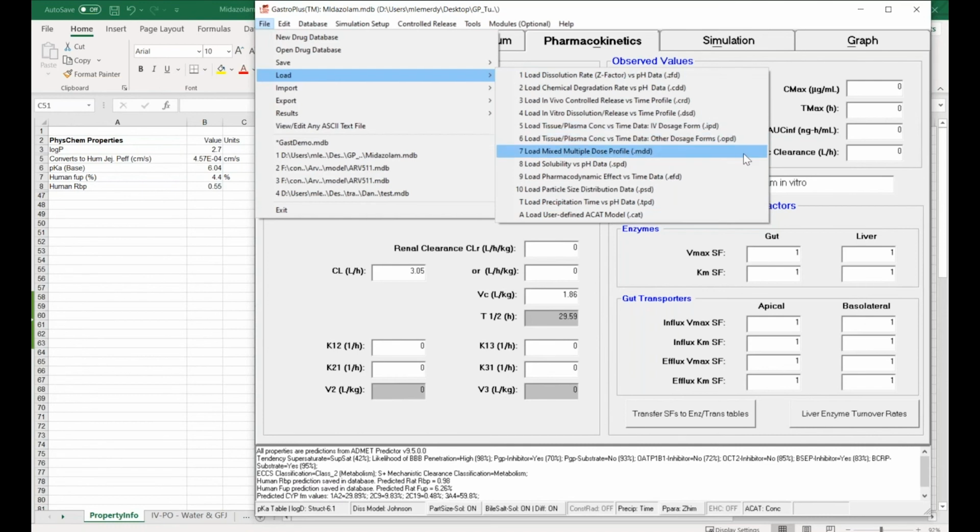Option seven is a support file that will help you to mimic any complex dosing schedules, combination of IV bolus and IV infusion, combination of IV and per os, or multiple formulations. Option eight provides you the opportunity to load solubility versus pH data. Option nine focuses on the pharmacodynamic data versus time. Option 10 will give you the particle size information and particle size distribution. The option T can be the precipitation time versus pH. And finally, you can also load a specific defined gut physiology.